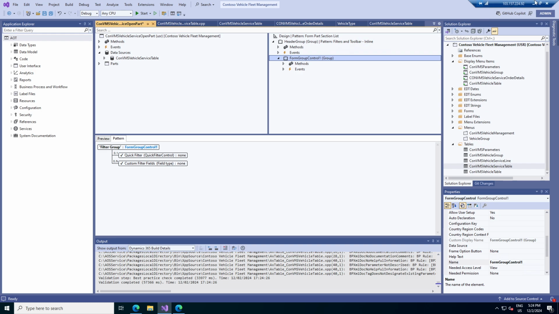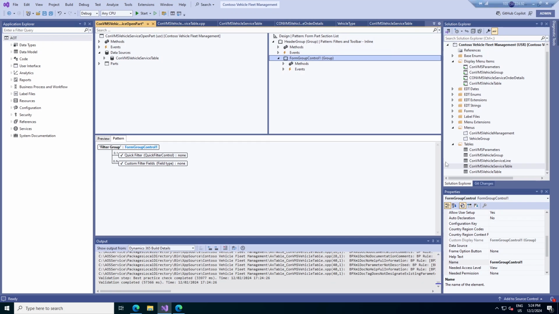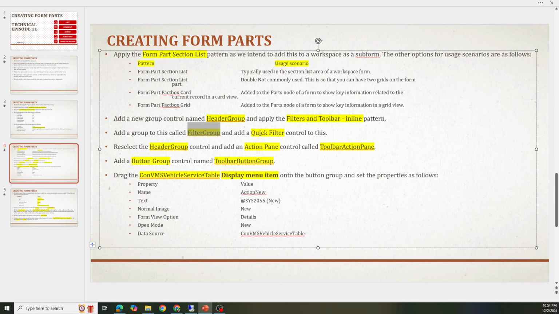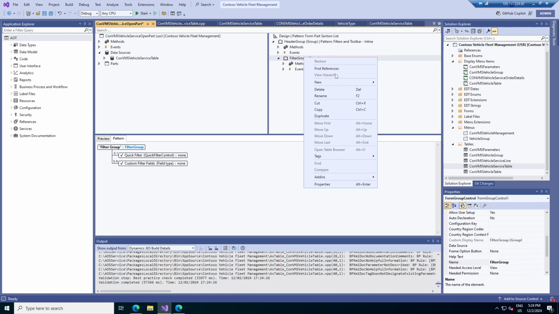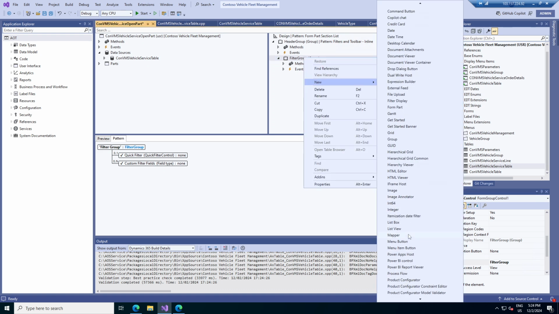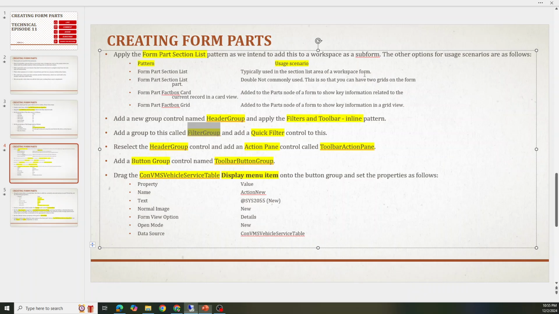Add a group to this called filter group. Let's give it a filter group over here. And then what we are going to do is, to the filter group, we will add a quick filter control: new, and then let's give it the name quick filter control.